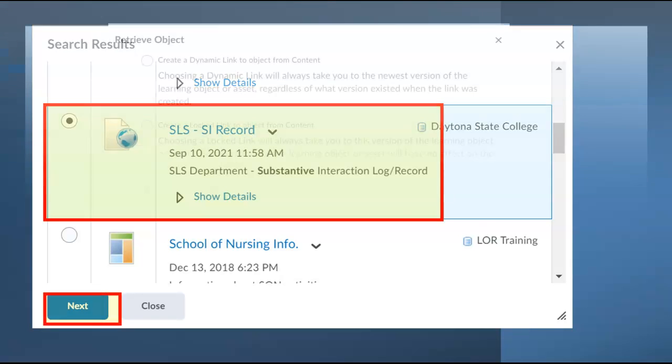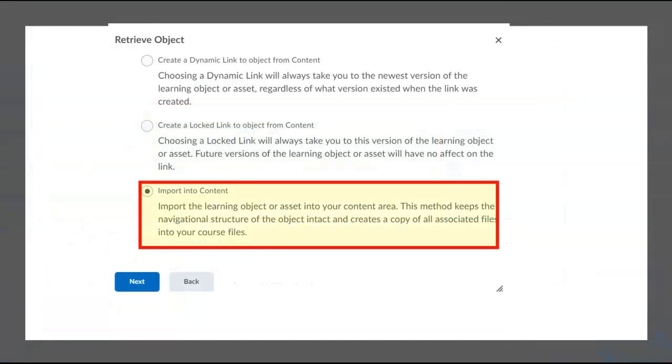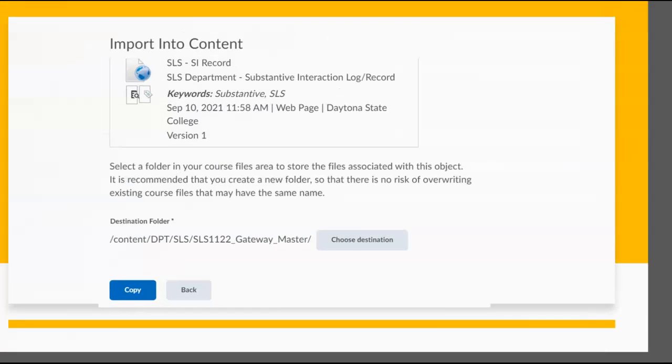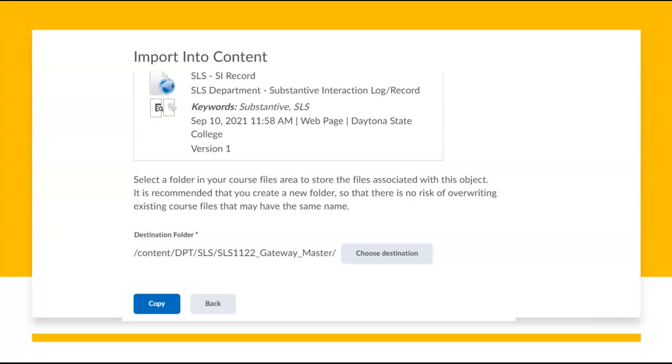When given the option to retrieve the object, make sure to select Import into Content. This will allow you to copy the page and edit it within your course shell. If you choose either of the other options, it will keep that page updated if changes are made in the master, and it will wipe out all of your information. The next option will be to import it. It will ask you to choose a destination. You can just leave it as is and choose Copy.